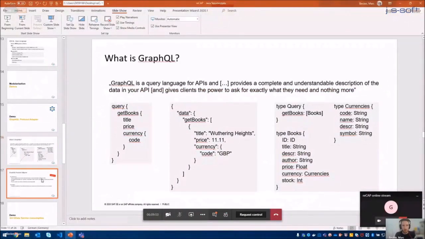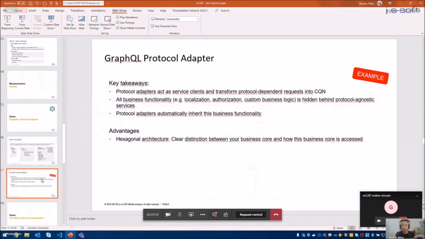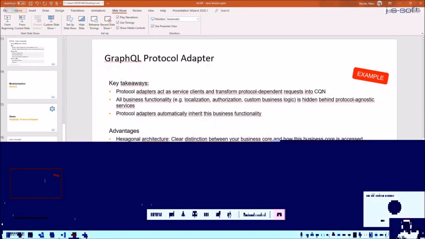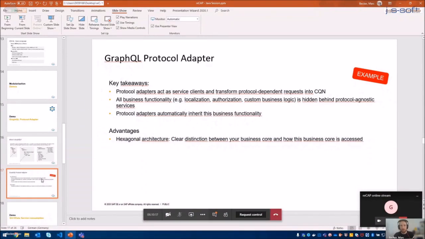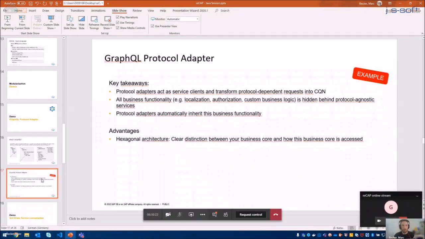Let me switch back to the presentation. So the key takeaways: the protocol adapters really act as a service client, and they just transform their protocol dependent requests into CQN. And with that, they get all the business functionality that is hidden behind the protocol agnostic services like localization, authorization, and also the custom business logic. They get that just for free. And so this really provides you with the advantage that you have a hexagonal architecture in the end of your application, and you have a clear distinction between your business core and how this business core is accessed.